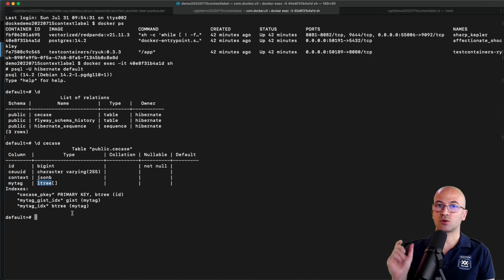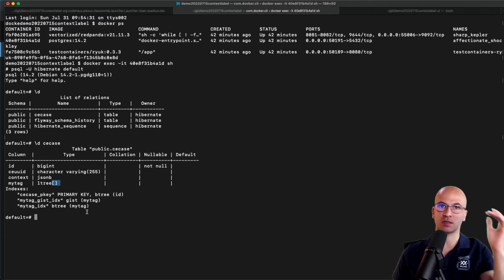So because each single label is hierarchical, we can use the ltree. And this allows us to actually query based on some specific part of the hierarchy. Because we have potentially many types of labels, it is an array. And then we have some indexing.